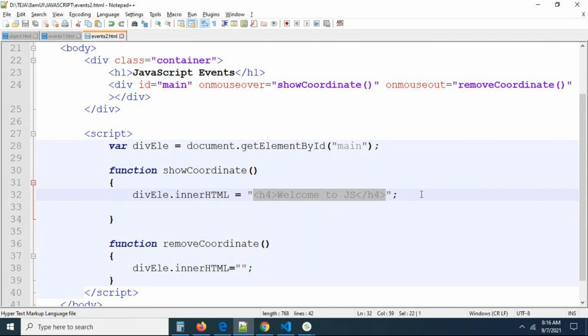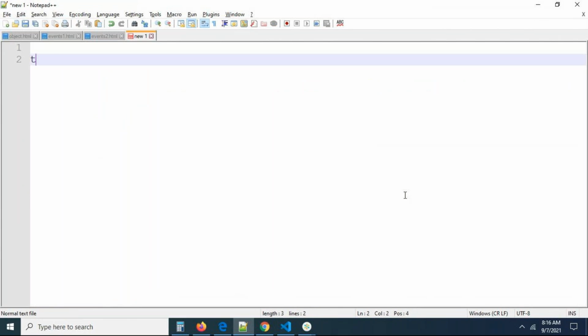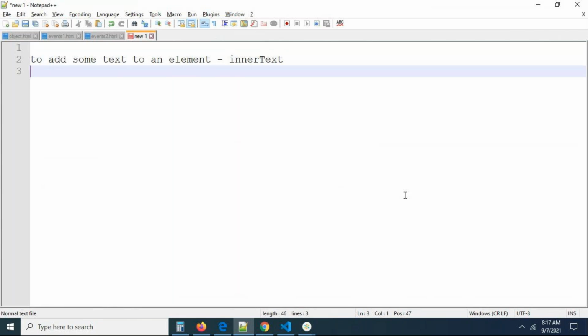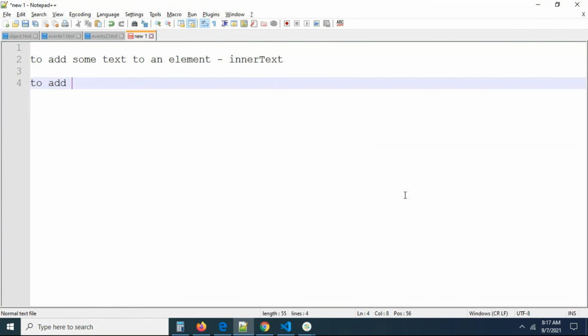So this is okay, guys. To add some text to an element, we can use innerText only, if we want to add plain text. To add HTML or text to an element, so it may be anything, we can use the innerHTML property. By using this property, we can add HTML, we can add text as well, no problem. So we can take anything here. This is valid. Okay, great, completed.